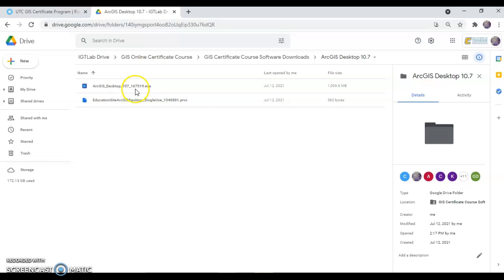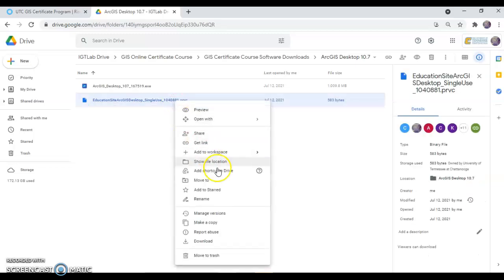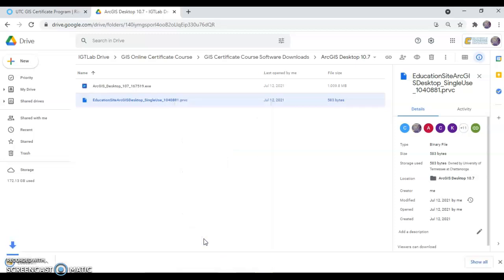So you'll see this .exe file, which is the software installation for ArcGIS Desktop 10.7, and then you'll also see this .prvc file, which is the licensing and provisioning file used to license the software. So we will right click on this and left click on download, and it should download pretty quickly because it's not a very big file. Depending on what browser you use, this might be in a different location, but there should be a little arrow that allows you to go directly to the downloads folder and find the file in there.